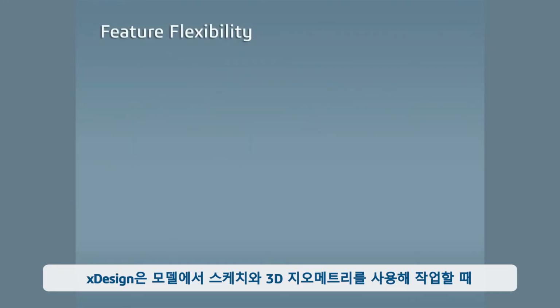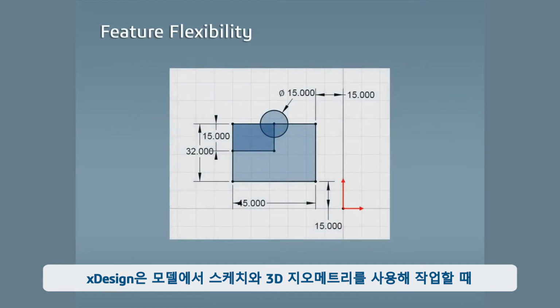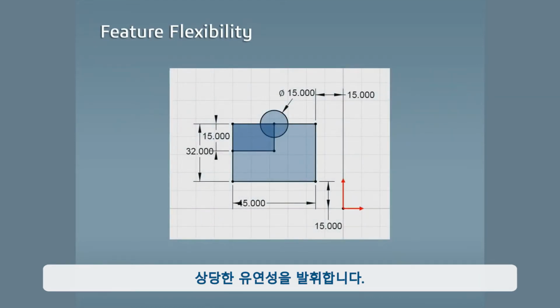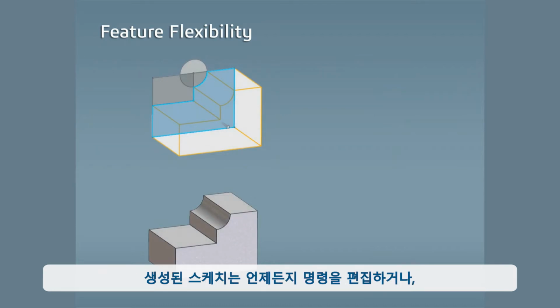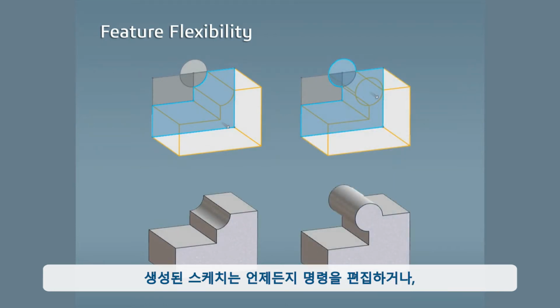Xdesign provides a great amount of flexibility when working with sketches and 3D geometry in your model. Regions of a sketch can be used as the sketch profile for creating a 3D feature. This means you don't have to have a single closed profile, and at any time you can edit the command and add or remove other regions of that sketch to create the geometry you're looking for.